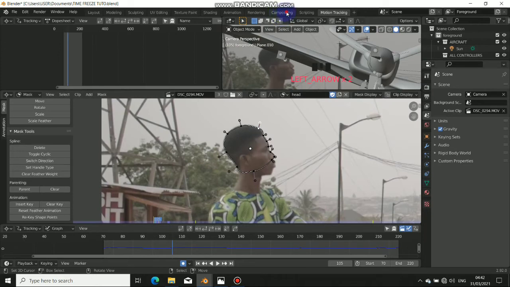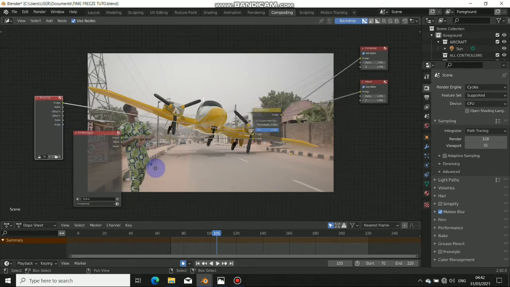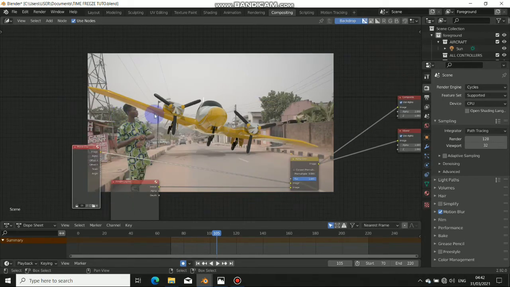Okay, now let's go back to our compositing, and to use this mask we did in the motion tracking section, we just have to add a mask node.